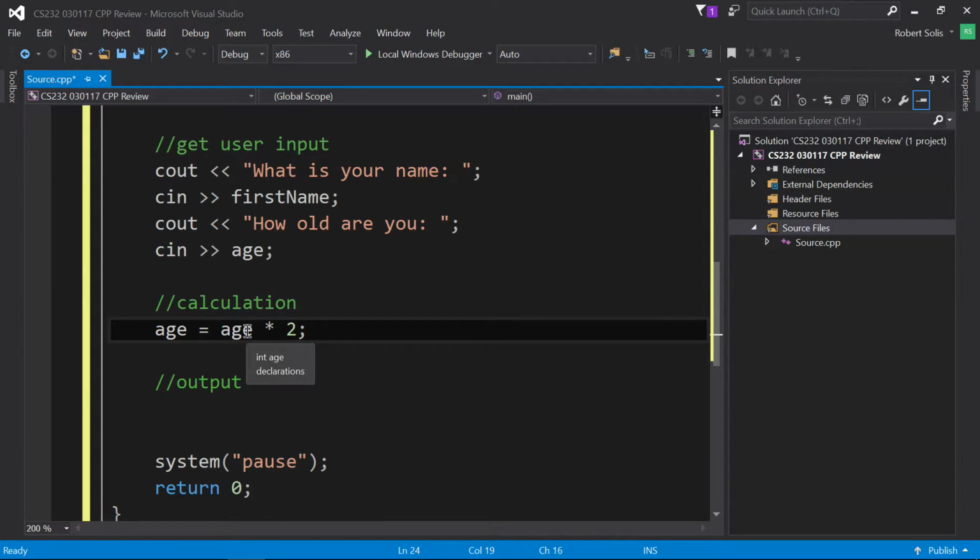Obviously not. But this is a computer science statement that is to be read from the right to the left. So what we're doing is we're saying take the old value of age, update it by multiplying it times 2, then assign it to the new updated age. So if age is 10, 10 times 2 is 20. Age was 10, now it's 20. So it's been updated. So you can think of this as an updating statement.